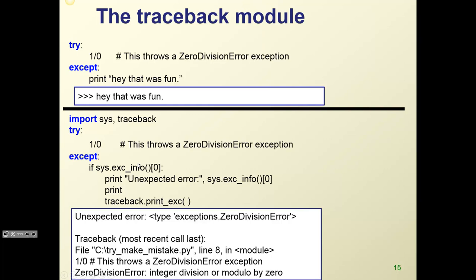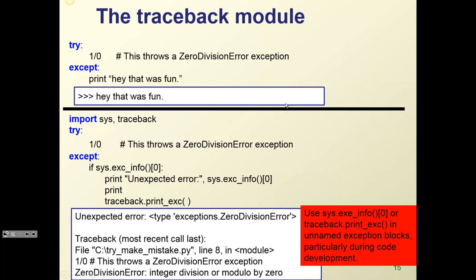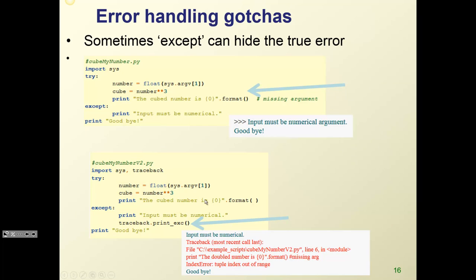This would tell you if there is an exception, then you print the exception. This line of code, unexpected error type exceptions.ZeroDivisionError, is printed by this line. So it's printing out the name of it, and you can force it to print the traceback message by using this line. So you want to use this traceback.print_exc in your code when you're developing it.